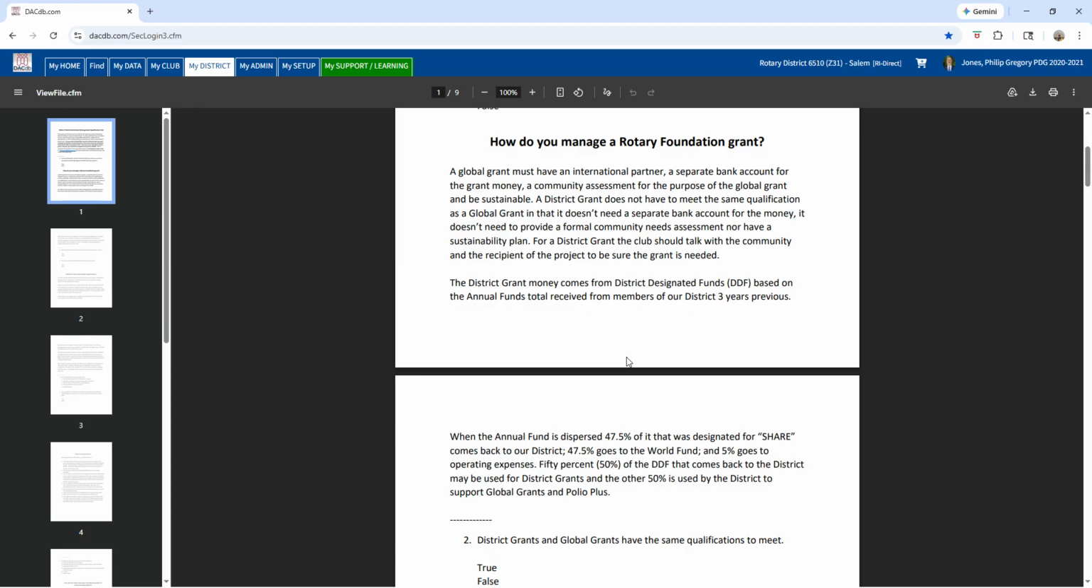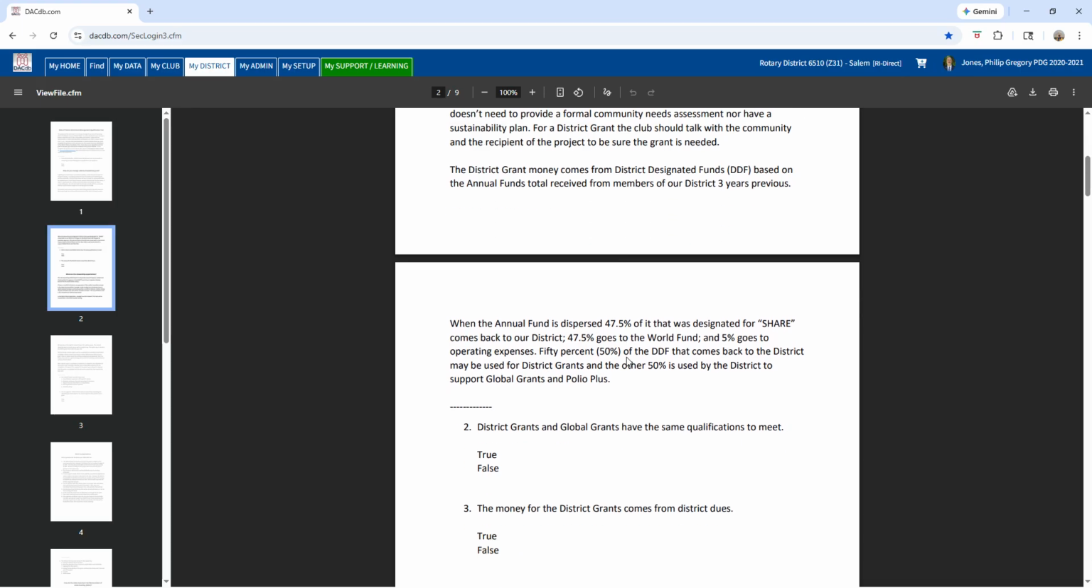A district grant does not require a separate bank account, nor does it require a sustainability plan or a formal needs assessment. The district grant money comes from donations from District 6510 members from 3 years ago who donated to the annual fund share fund of the Rotary Foundation.